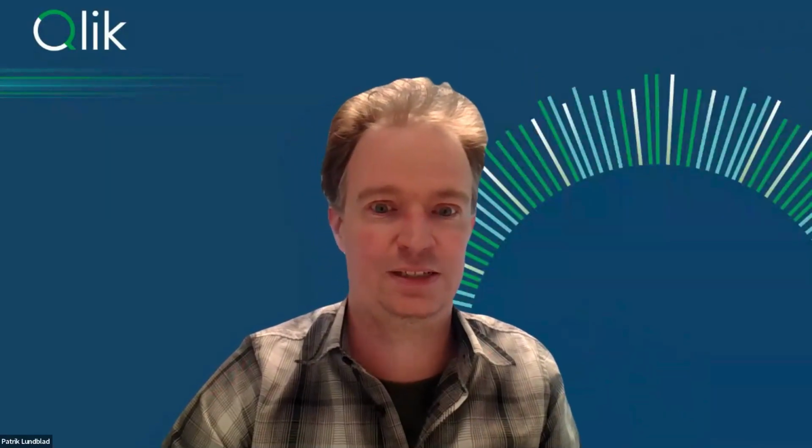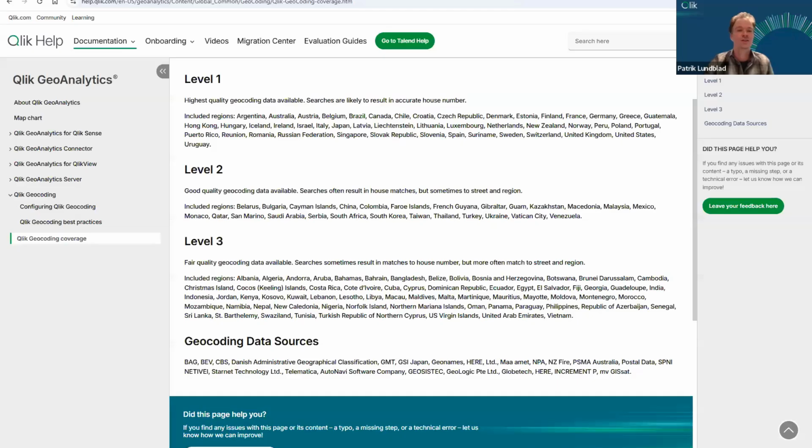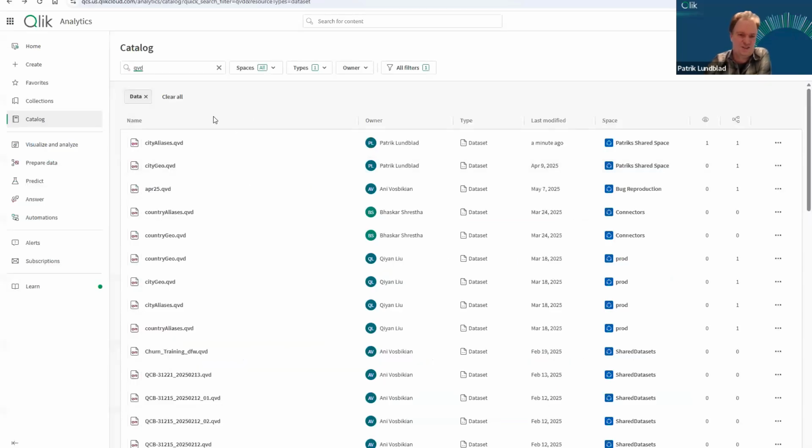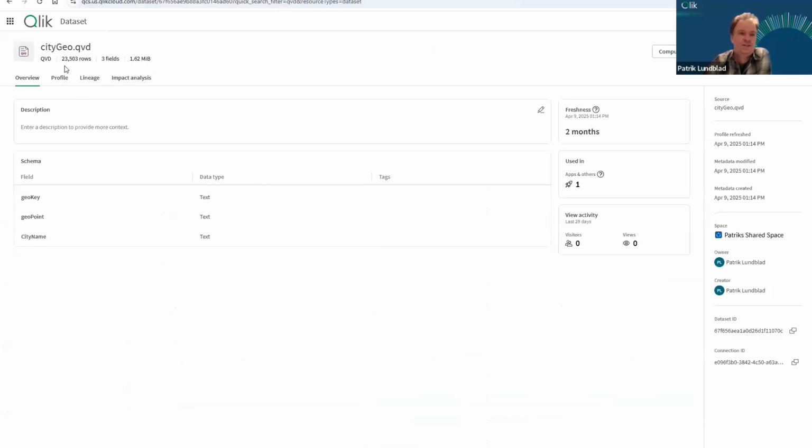I'm assuming that when you save the QVD, you're saving it to a space. So that would mean that it shows up in your catalog. I have a QVD file here with city geo. If I go into it, there are 25,000 rows, 3 fields. This is the size in here. These are the fields in here. These are the data types of the fields, how many visitors, views, etc.